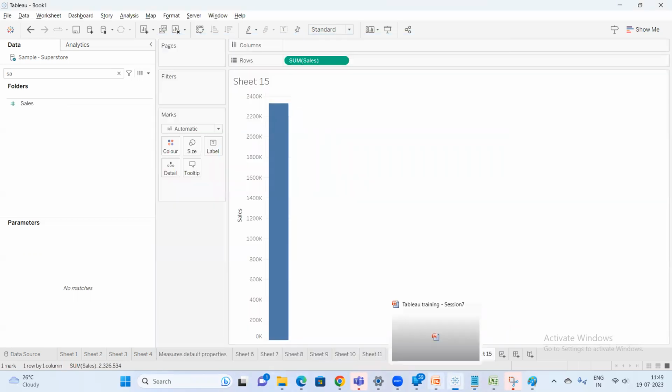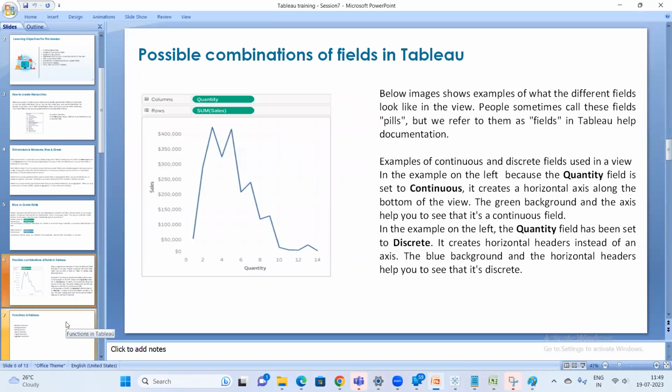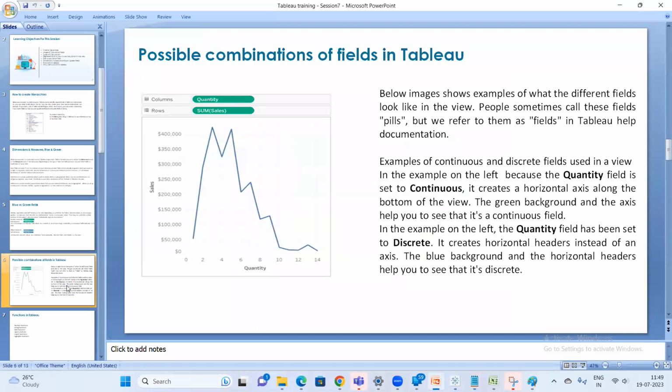Okay, so that is about blue pills and green pills. So let me ask you a few questions before I proceed to the other functions. In the next topic, I'm going to discuss some of the functions in Tableau and how to write them in the calculation field.